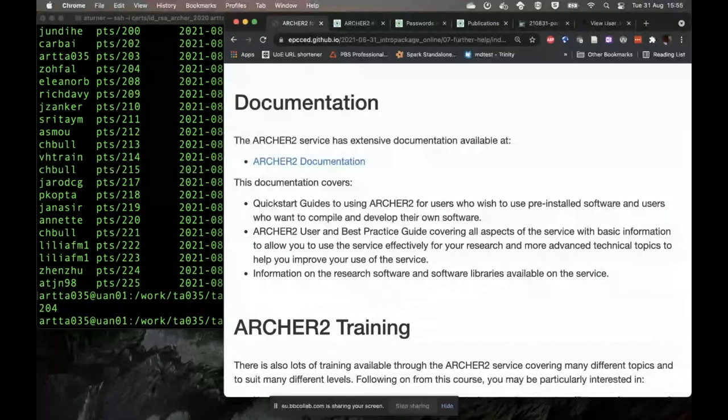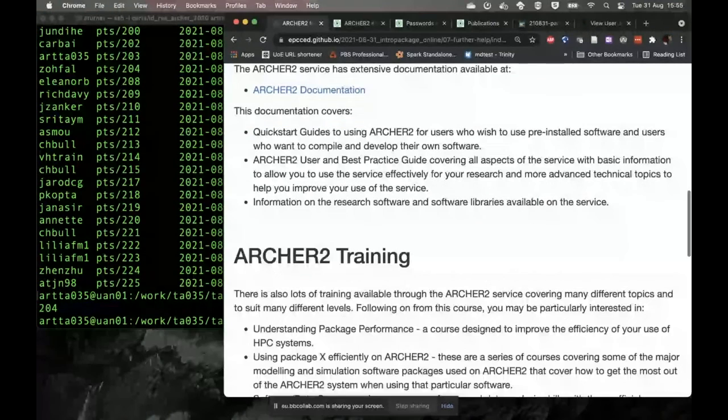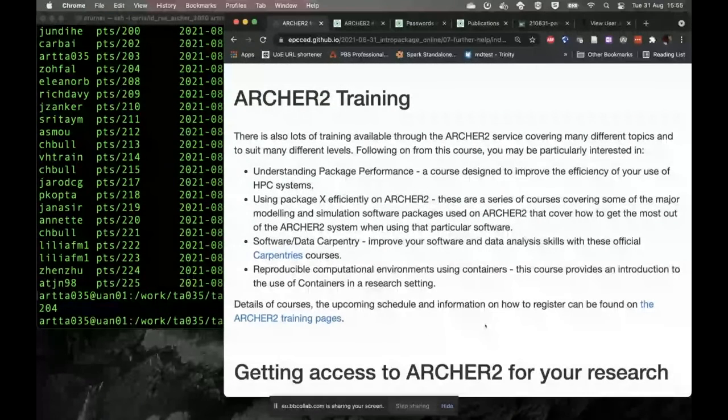In terms of next steps, in terms of training, hopefully from registering for this, you'll see there's potentially lots of training available on the ARCHER2 website. In terms of where you go after this particular course, there's a few potential routes. The next two courses in the flow down from this course are probably the Understanding Package Performance course, which is designed to improve the efficiency of your use of HPC systems. It's more generic than just looking at ARCHER2. It's useful no matter what HPC system you're using.